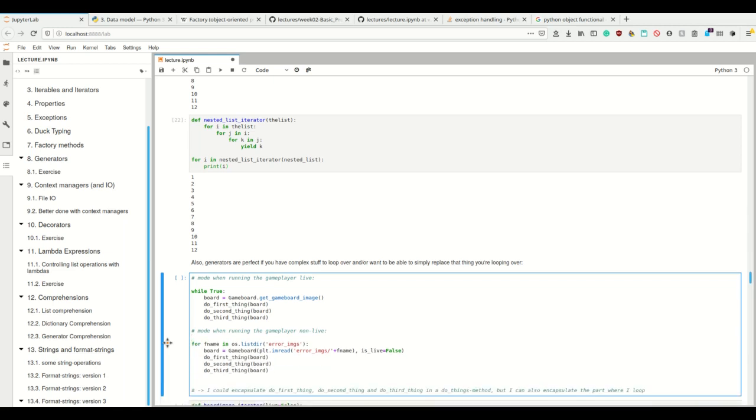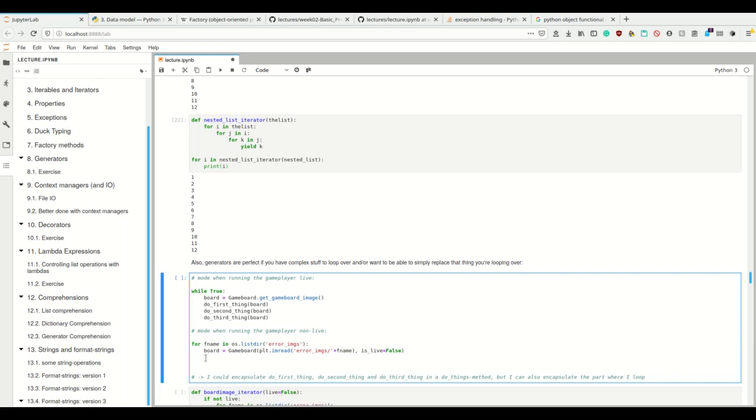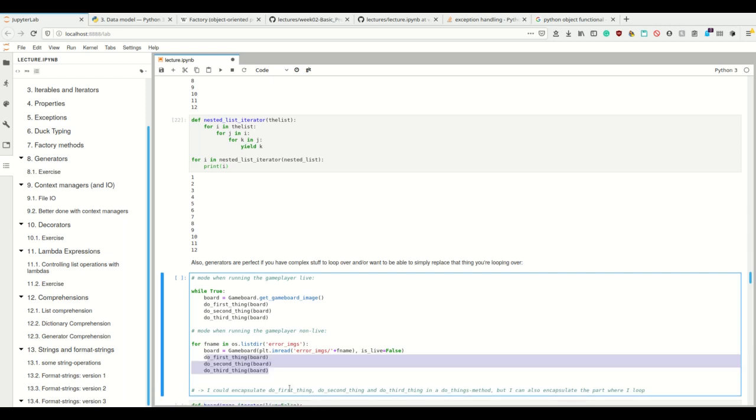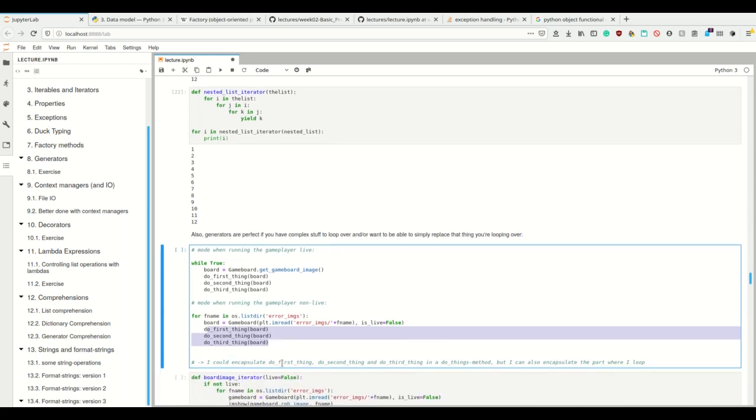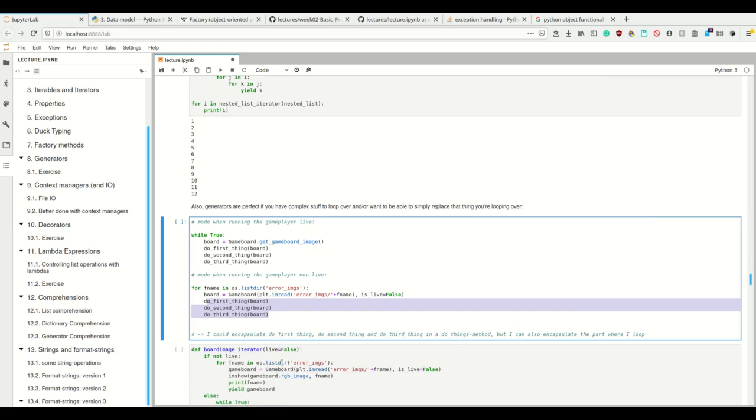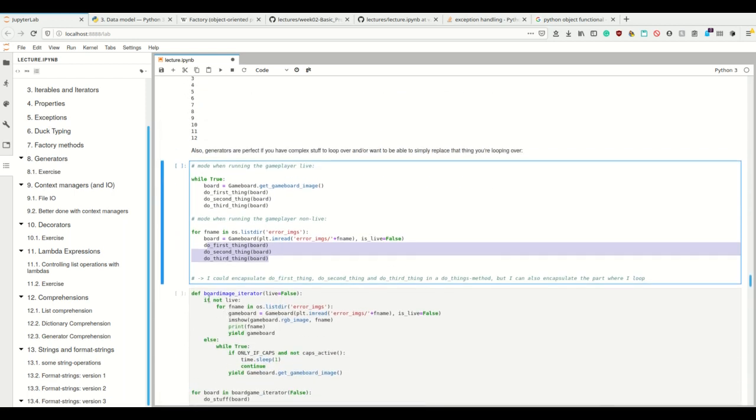But what does work is replacing these two lines with the generator, and then have the generator decide which branch to get into and if it's supposed to yield what's in here or yield what's in here. Yes, I could encapsulate this stuff in a method for first, second, and third, and then write it under here and under here, but it's still more code than encapsulating the part where I loop. And this is this example here.